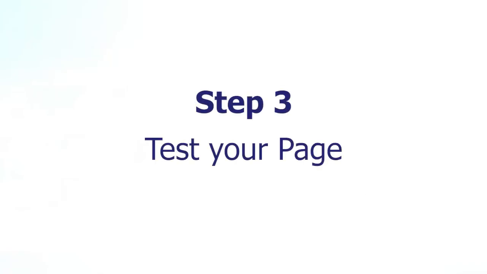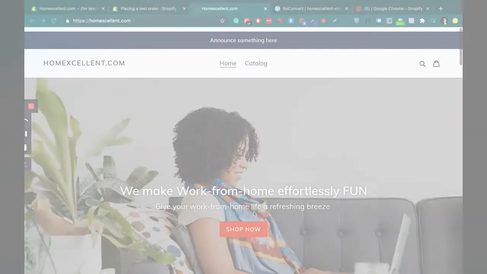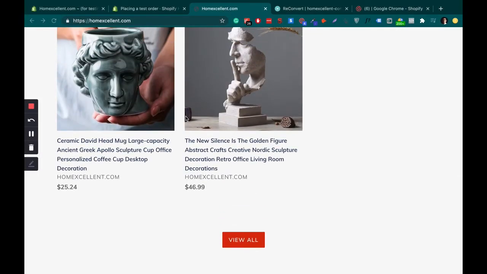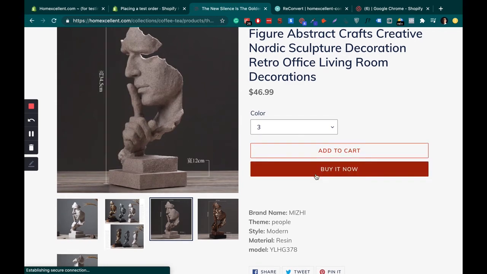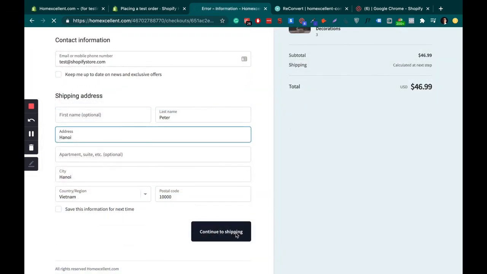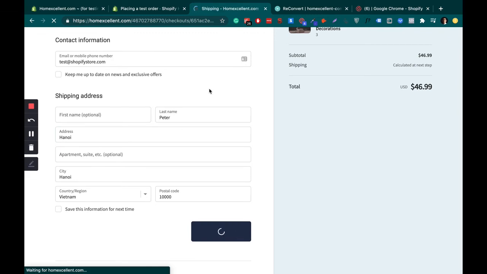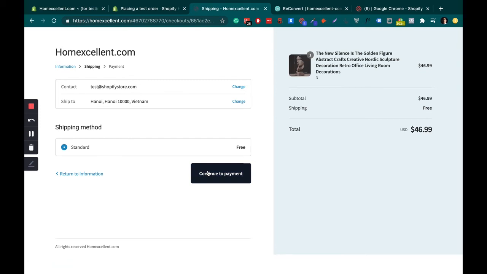Okay, so lastly, once you're done creating your thank you page, you need to test it out. For this, you need to come to your Shopify store, select an item, and proceed to the checkout. Fill out any information in the required fields of the checkout. The information doesn't have to be real, as you won't actually be purchasing anything. Click on Continue to Shipping. Afterwards, click on Continue to Payment.